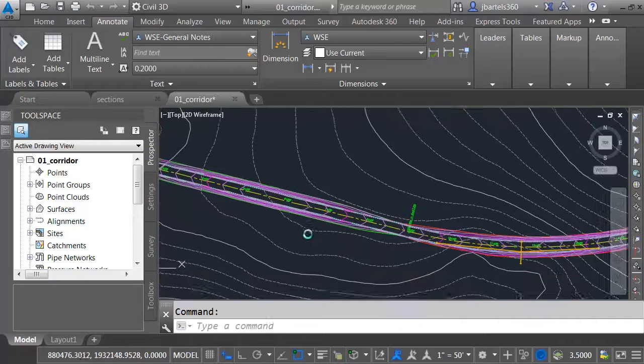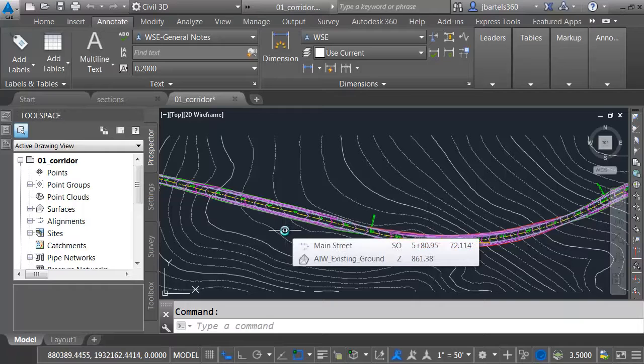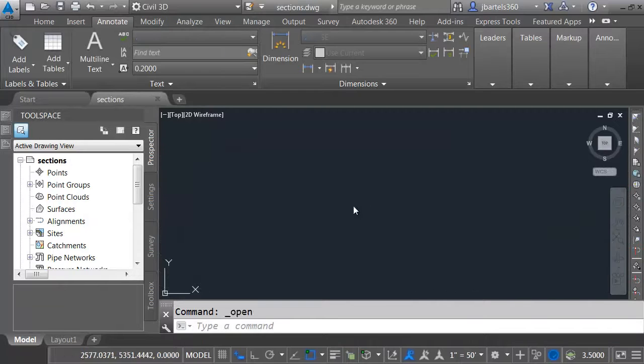Many times when you pull cross sections, you might think that you have to pull them in the drawing that contains the corridor. You don't. You can actually pull your cross sections through an external reference, and Civil 3D will find all the data. Let me close this corridor drawing. We won't save changes. I'm going back to my sections file here.